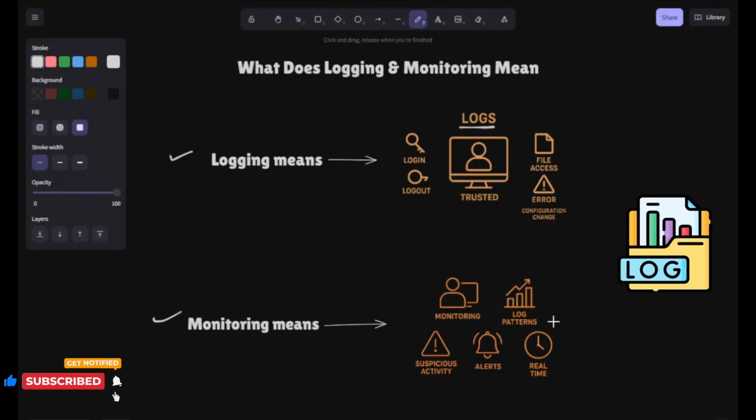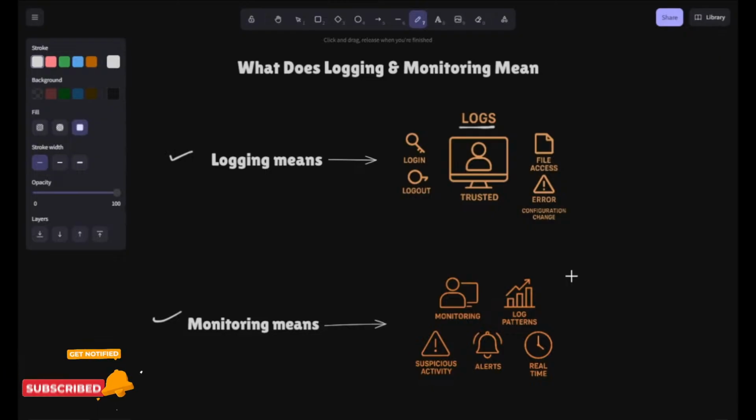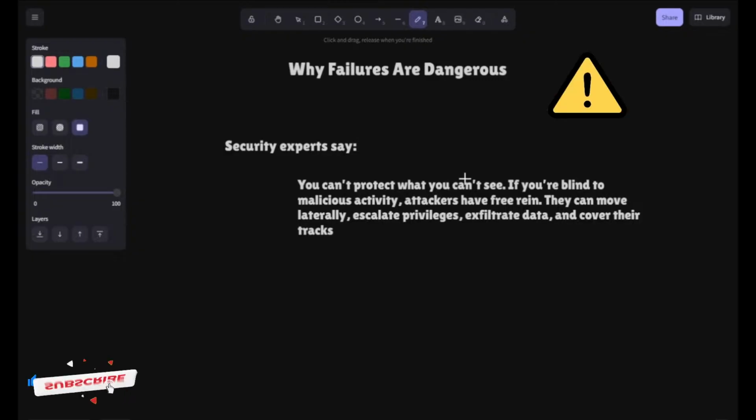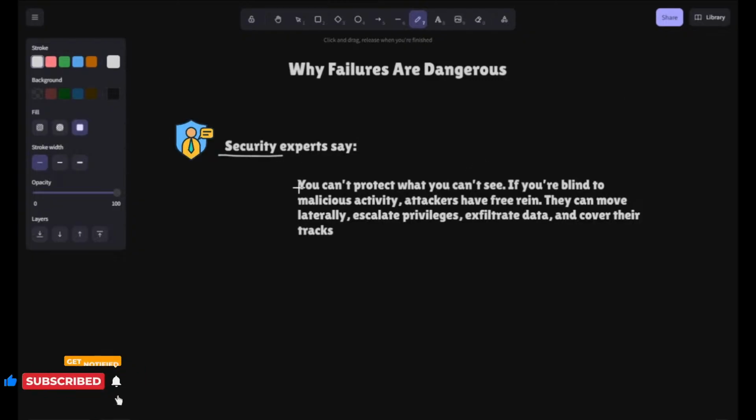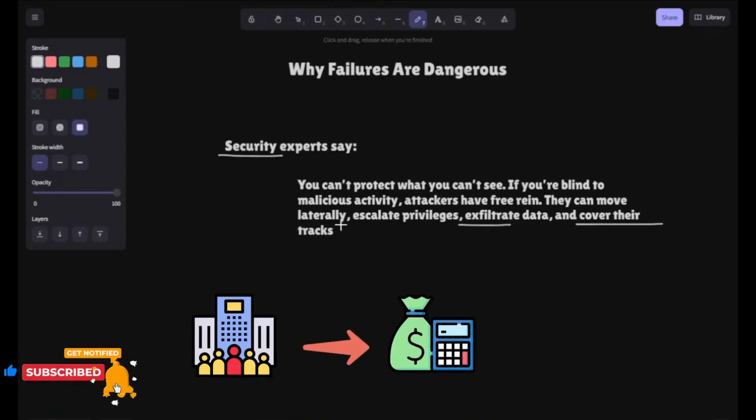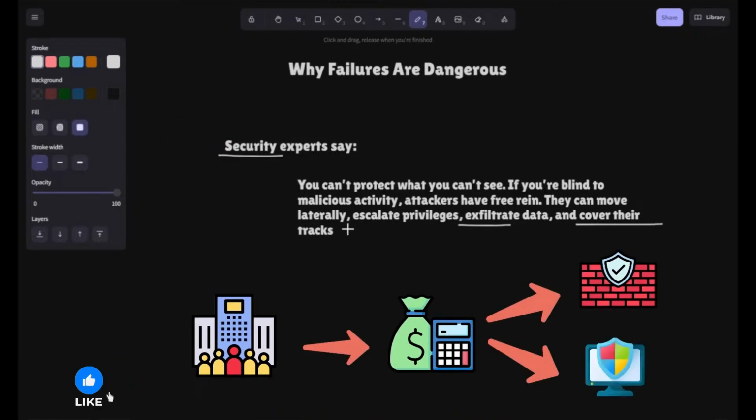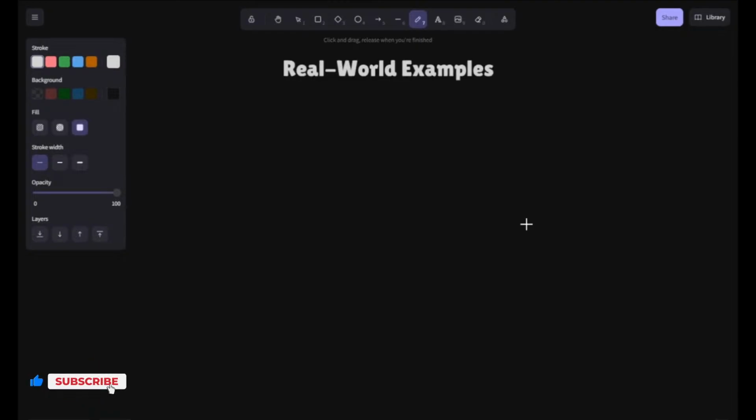Without logs, you can't know an attack even happened. Without monitoring, you might have the logs, but no one notices the red flags until it's too late. Why failures are dangerous. Security experts say you can't protect what you can't see. If you're blind to malicious activity, attackers have free rein. They can move laterally, escalate privileges, exfiltrate data, and cover their tracks. Many companies focus all their budget on firewalls and antivirus, but forget the basic question: would we even notice if someone broke in? Real-world examples.